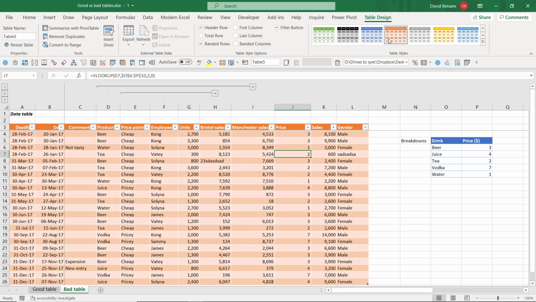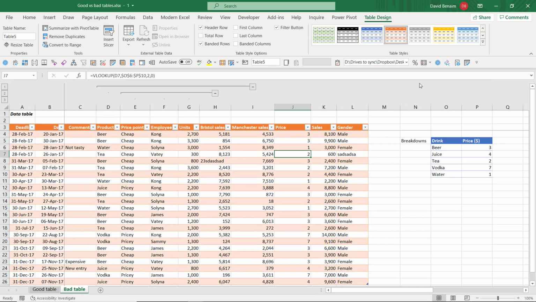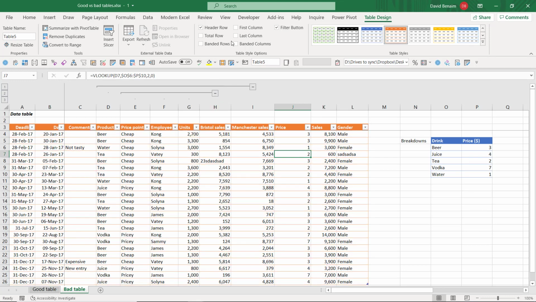So you also have other options, so you can choose the design that you want. A lot like the way Word and PowerPoint does tables, this is essentially the same thing. And you can even untick banded rows, for example, and take it like that, or banded columns, etc.